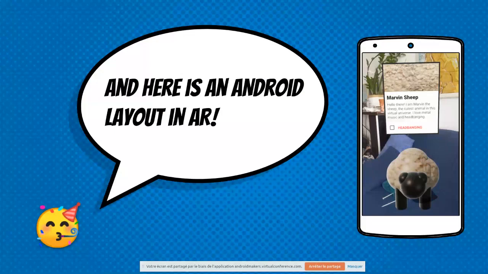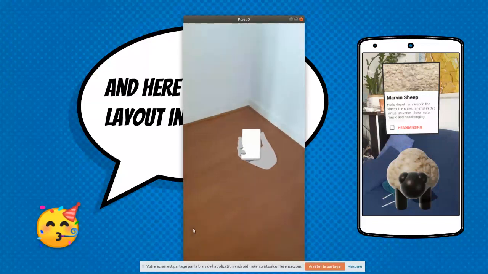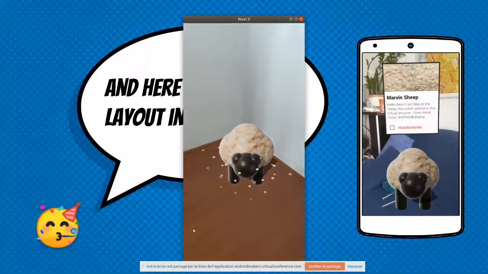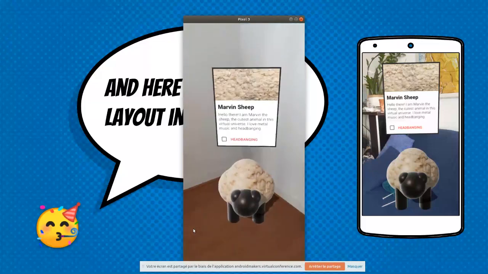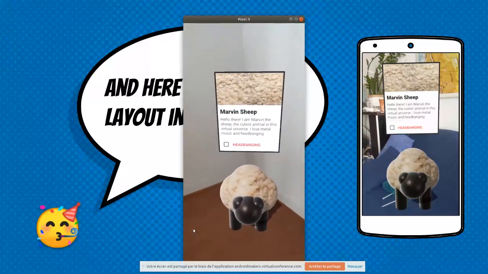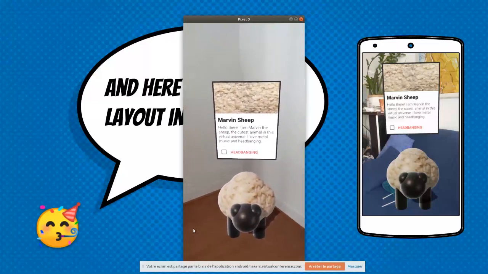So let's see how it looks in AR. And here is our sheep, and then I just set a tap listener on the sheep, and then you can have the card above the sheep, which is a pure Android UI.